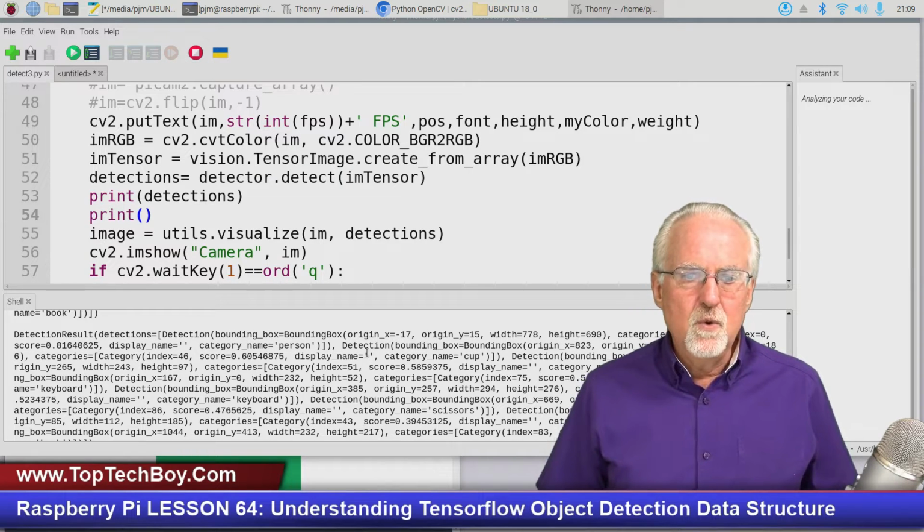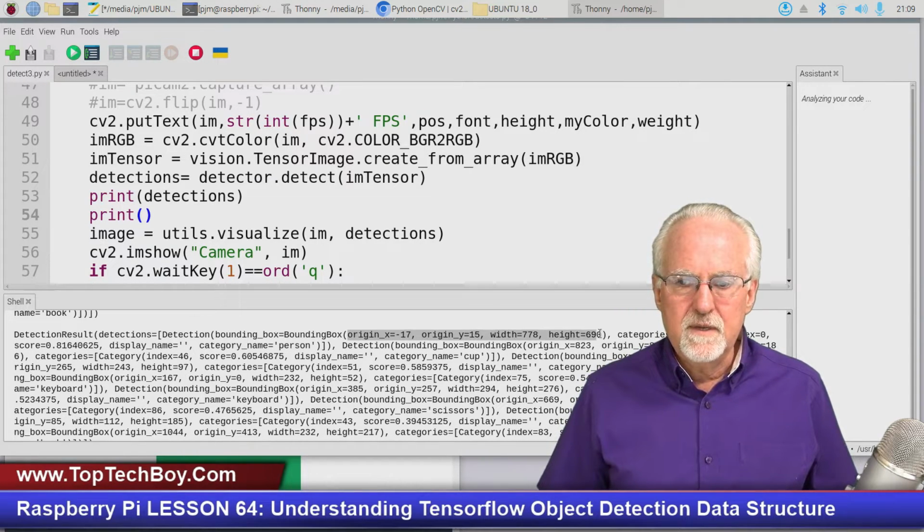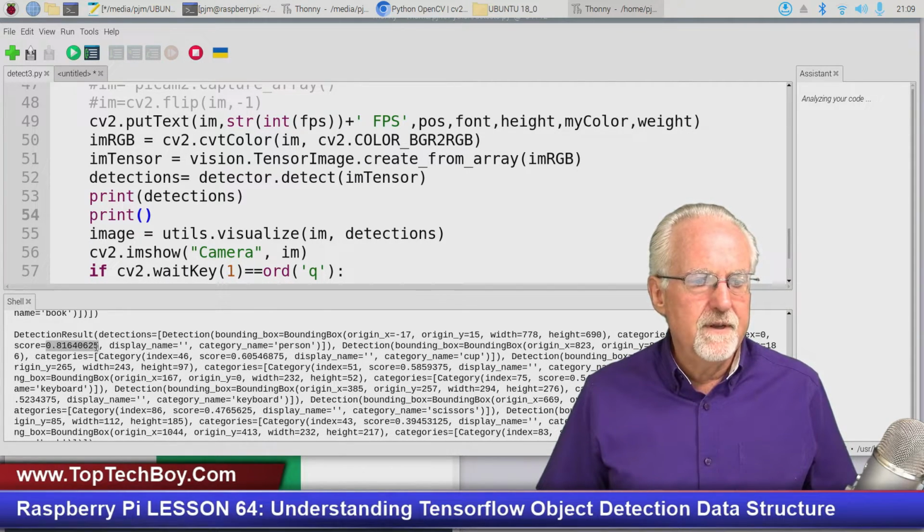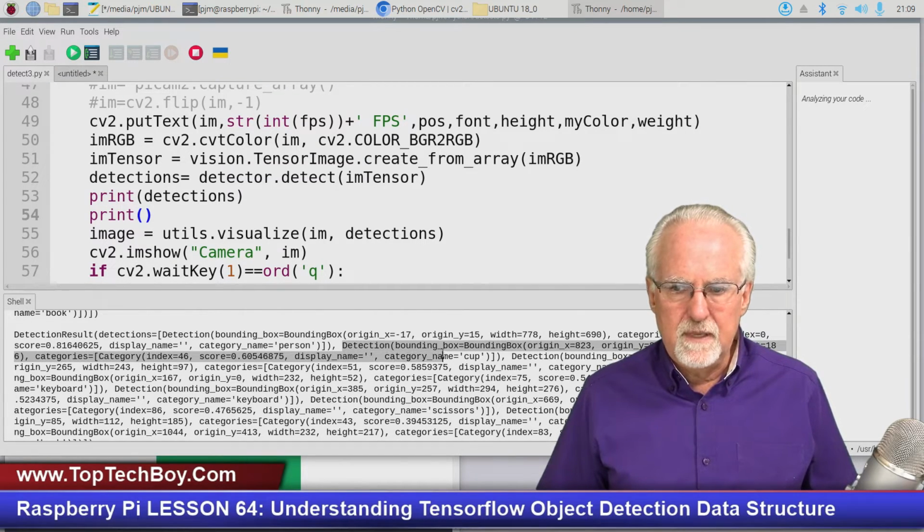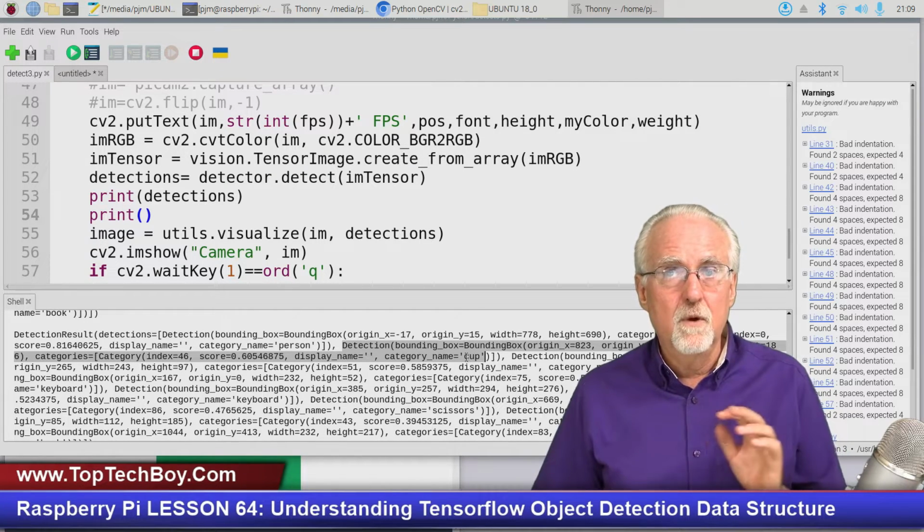Okay. And so what I have is I have the coordinates of the box, and then I have the name of what should go on the box, and I have the confidence that that is actually right. Then what is this? This would be the next object, which was the cup. Okay.